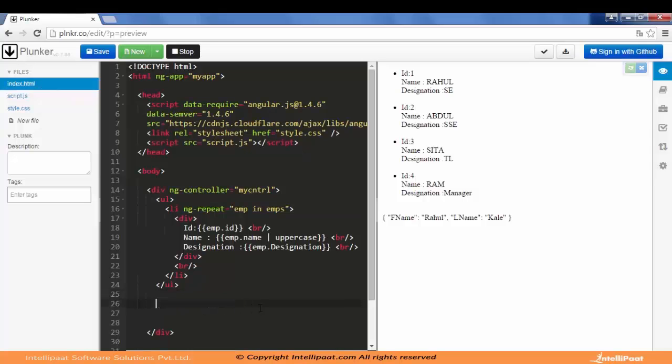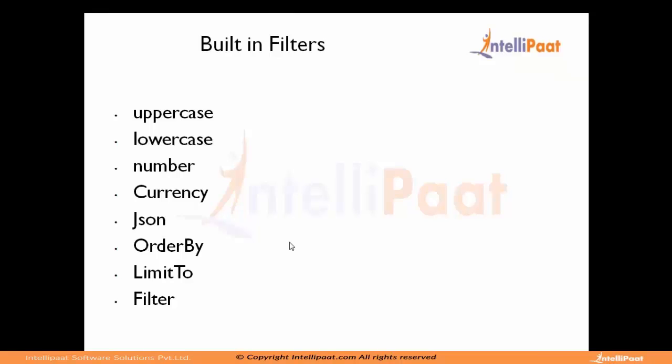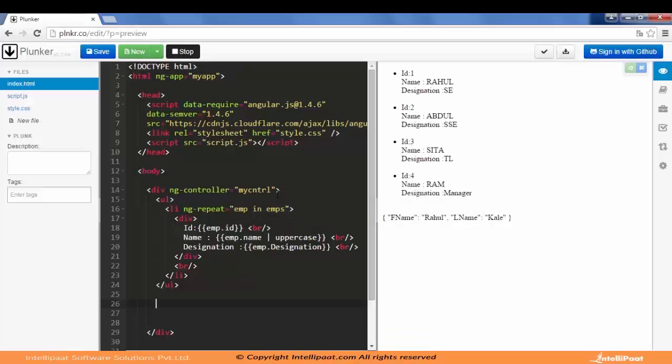Let me remove this now. Let's go to the remaining part of the filters. The last three filters are orderBy, limitTo, and filter. So let's go into the ng-repeat and use the orderBy filter, and let's specify a parameter, order.